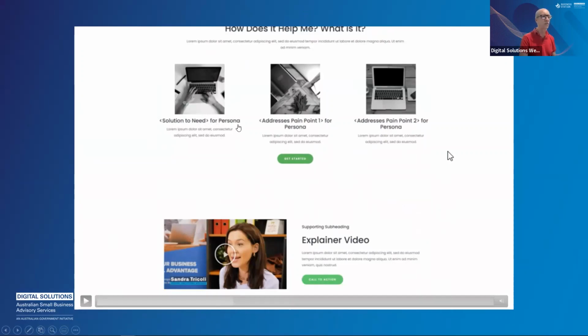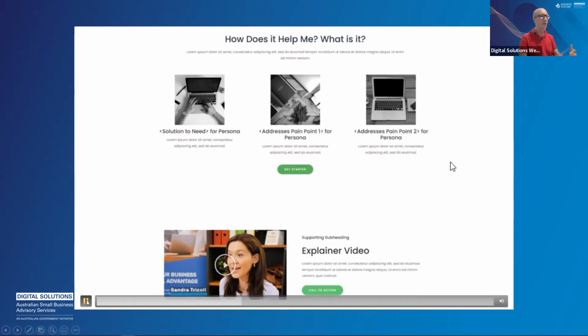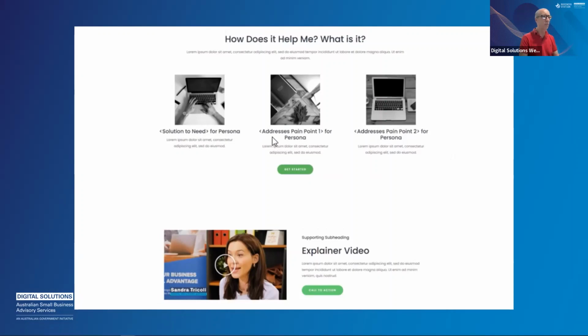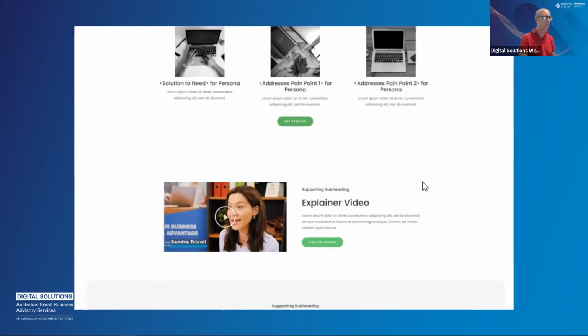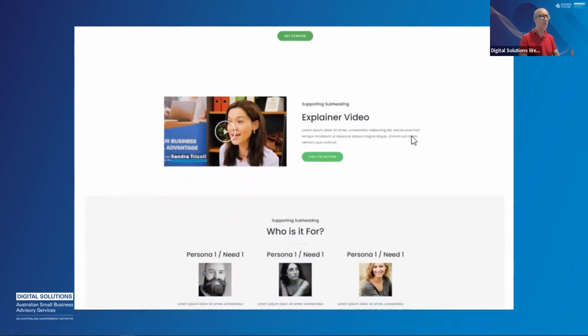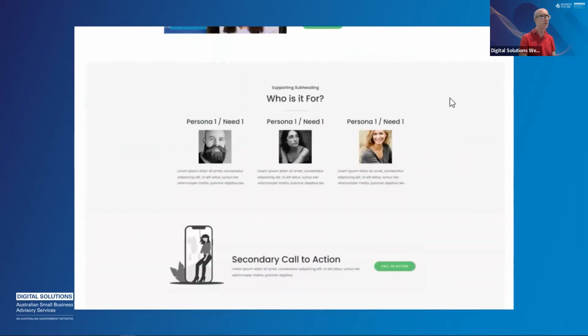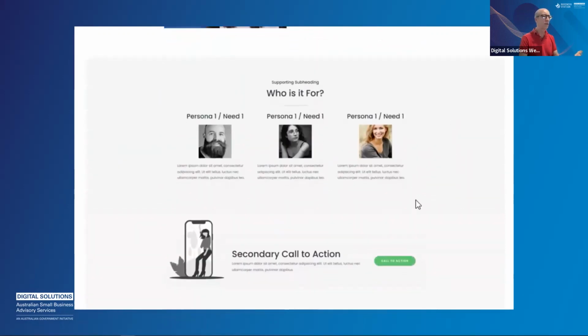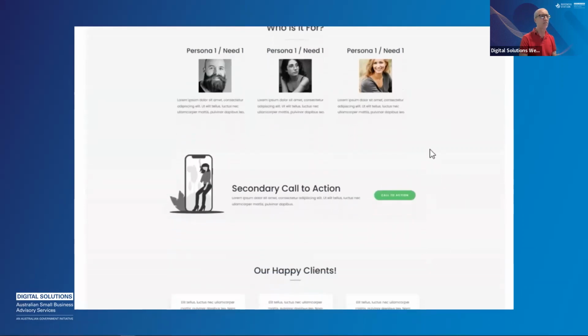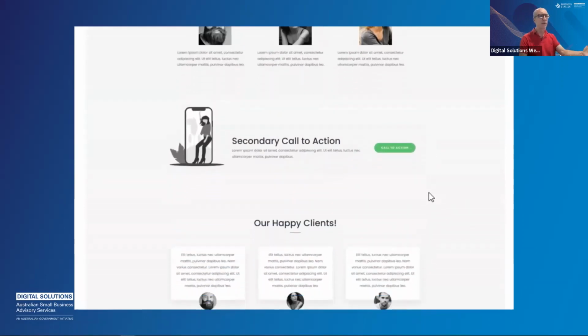So solution to need for persona, address pain point 1 for persona, address pain point 2 for persona, and some more calls to action. You could also put an explainer video down here, to explain more about what it is, rather than above the fold. This is a good opportunity to put that in. And this is where you can also bring in your other personas. So if you have more than one persona, you could bring them in here and talk about why it's good for them.